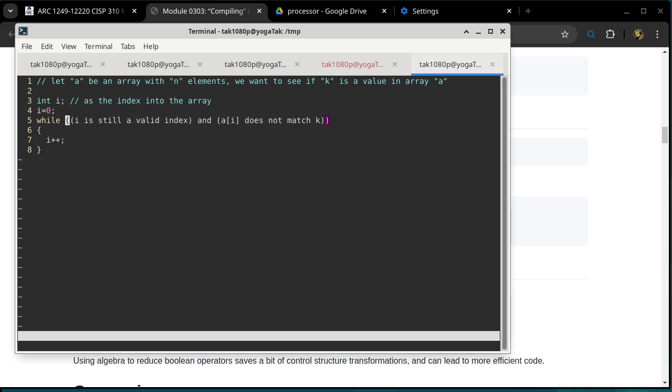So now the question is, how do we do this? Well, first of all, there's no "and". There's only ampersand, ampersand. That's an easy one. Does not match. That sounds like not equal to me. Easy change. So now we have to say, how do we know that i is still a valid index? If the array only has n elements, I need i to be less than n at all times.